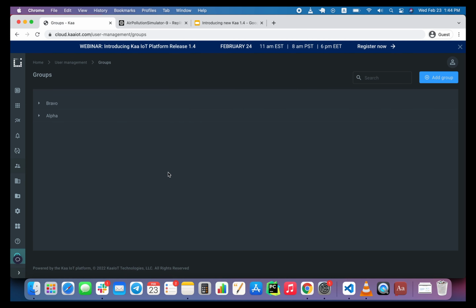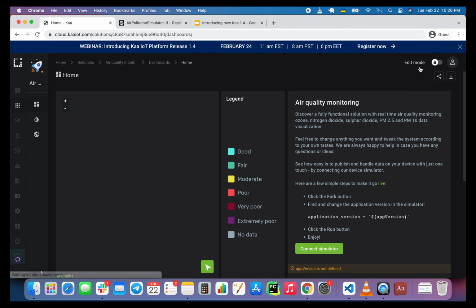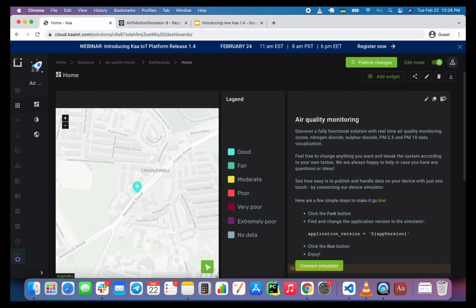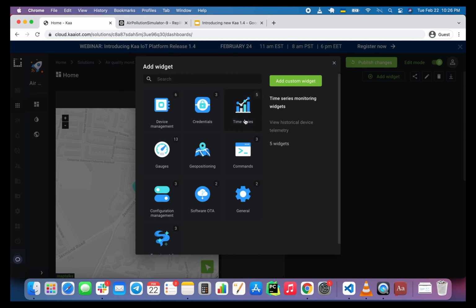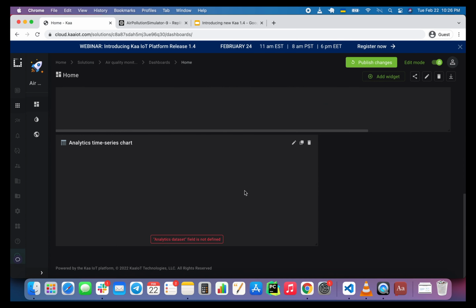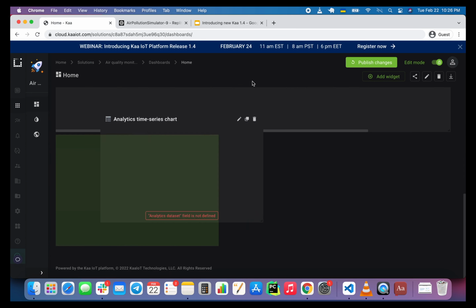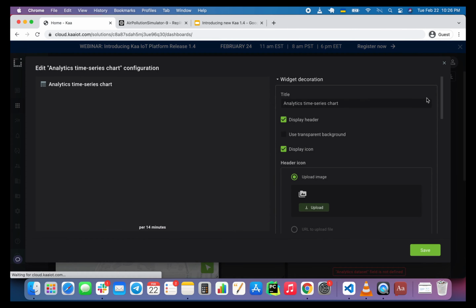So the next feature we'd like to present to you is analytics level security. In order to present this, I'll open up solutions, air quality monitoring, enable edit mode, and then remove the text widget. Then we will add the time series, then the analytics time series chart widget here. Just resize it. And then set it up.